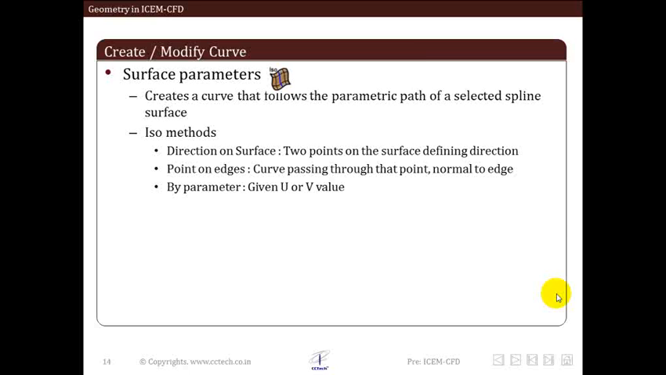The first one allows us to select 2 points to indicate the isoparametric curve used to define the new curve. The second one allows us to select a location on the surface to create a curve which passes through the location, and it is always normal to the edge. It will automatically use the nearest edge from the selected location. Thus, the curve will be generated on that location. The last option allows us to select either the U or V direction. Also, we have to specify the parameter value between 0 and 1 to create an isoparametric curve on that surface.